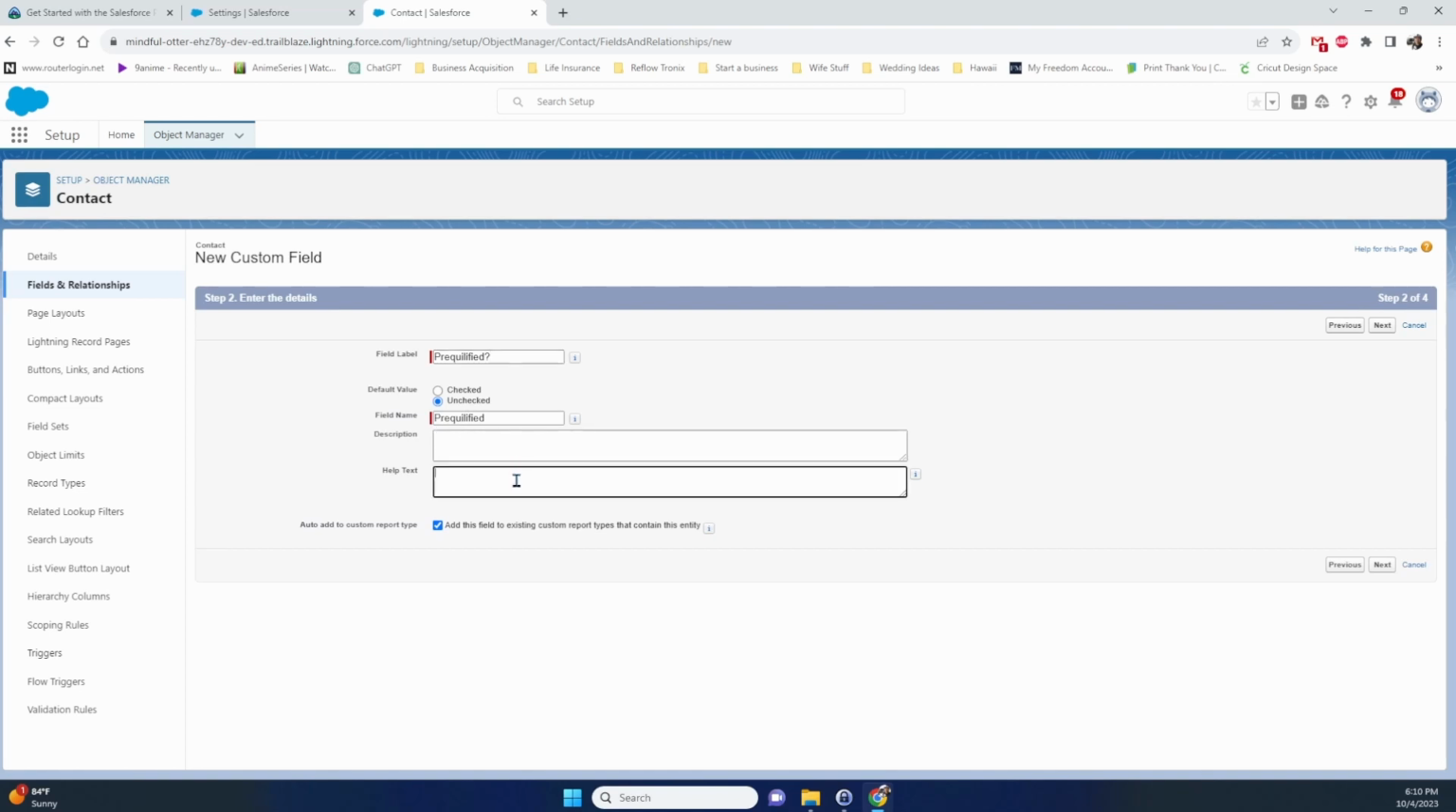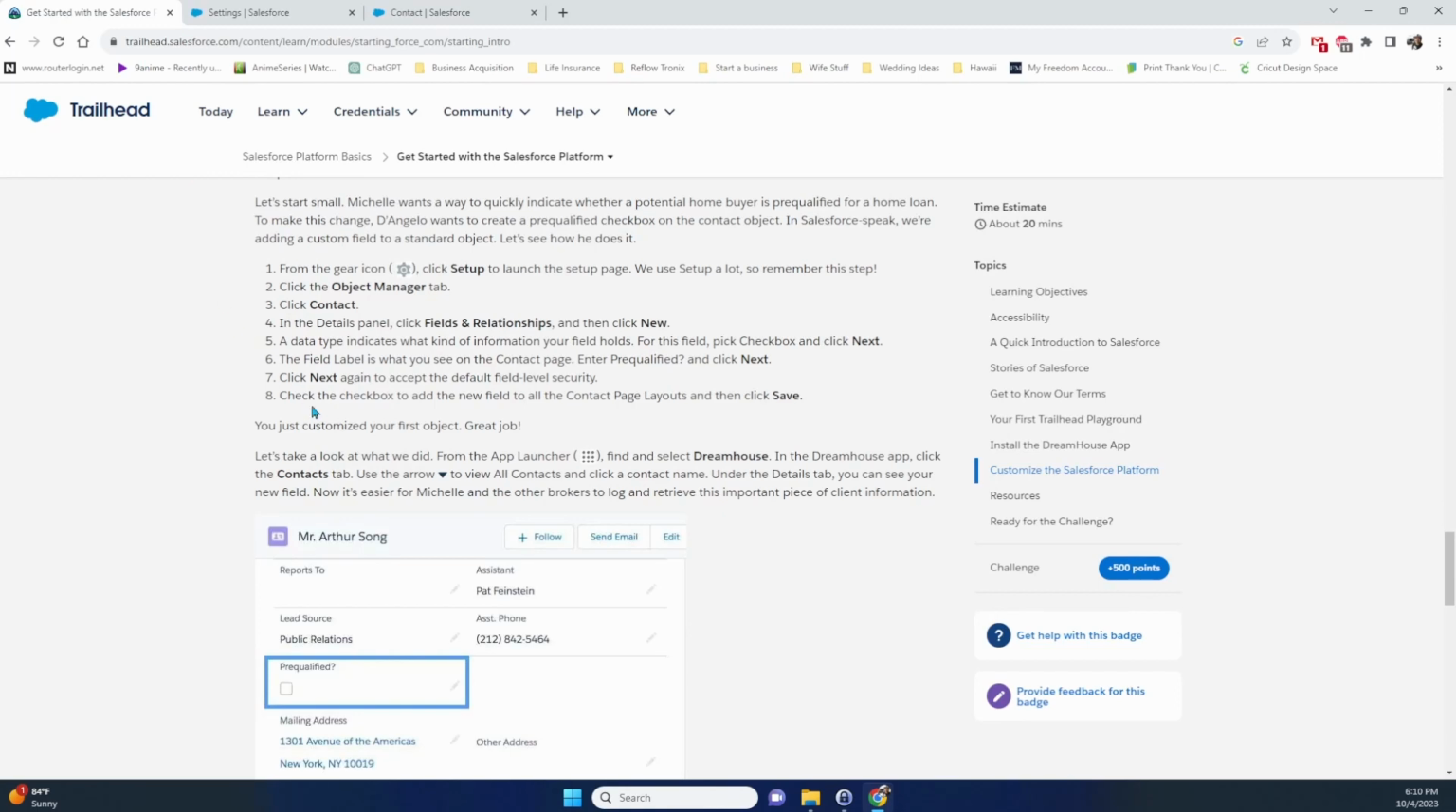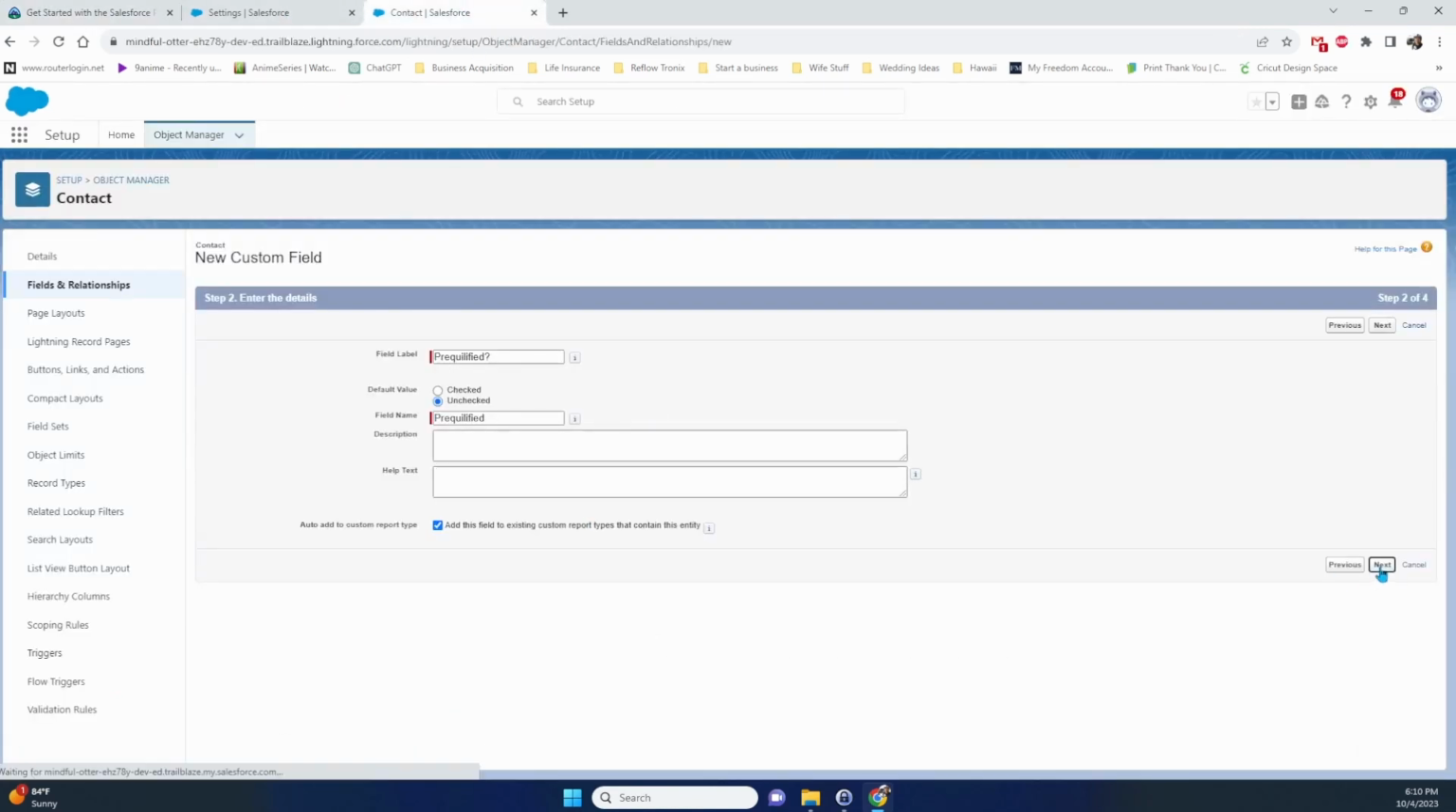You can add a description. We'll probably learn more about this later on, but for now, just leave everything as is. Like I said, just follow the directions. Do what it says. Click next. Accept the default security. All right, next.